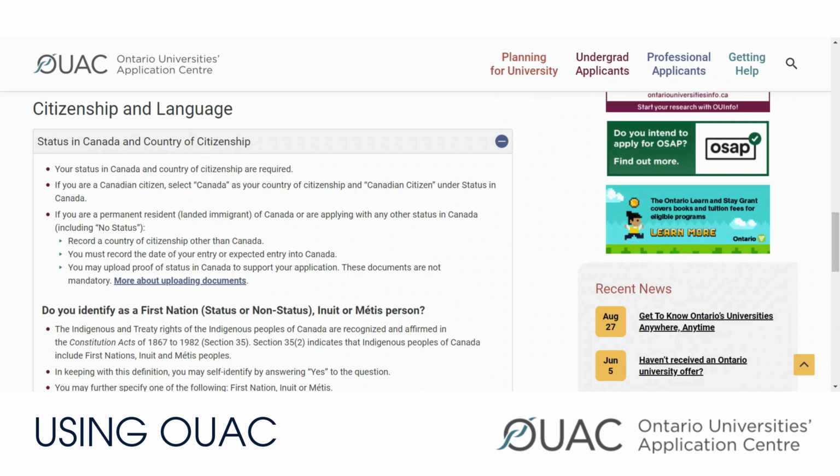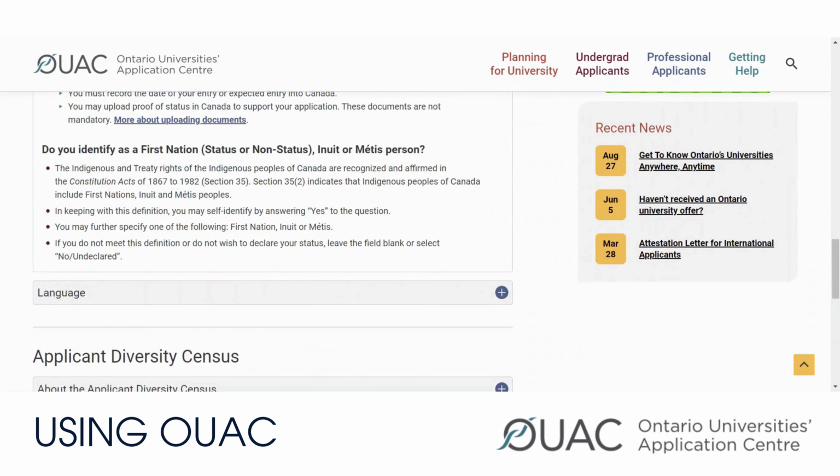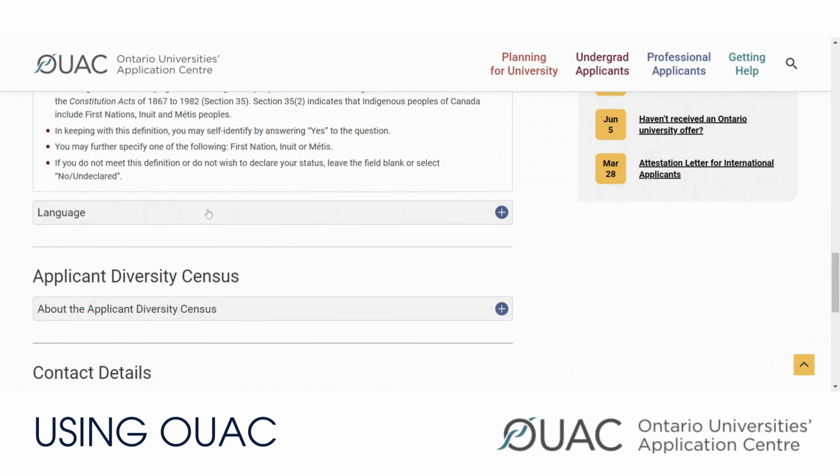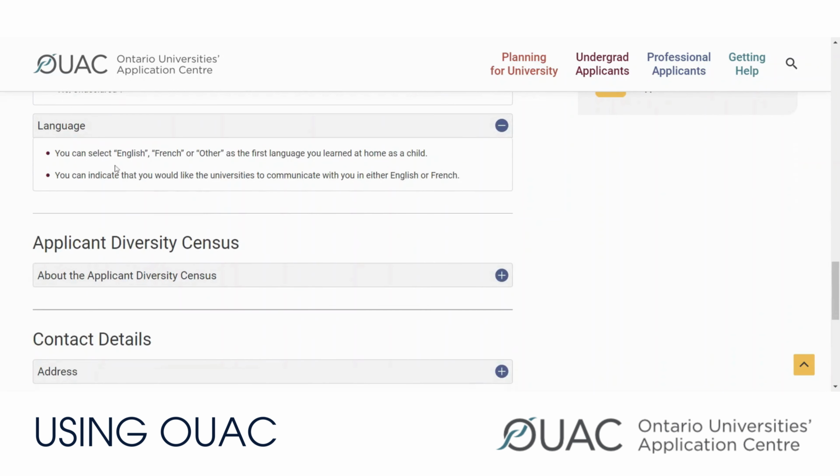There's also a section that asks you if you identify as a First Nations, Inuit, or Métis person. Again, very easy, very straightforward to answer. And then it'll ask you about your language, so you can either select English, French, or other as the language that you learned at home. And then that will also let you know about what language that you would like universities to communicate with you in, again, either English or French.